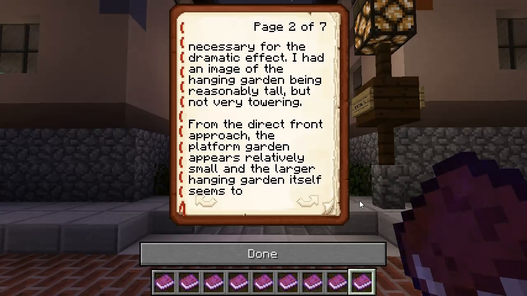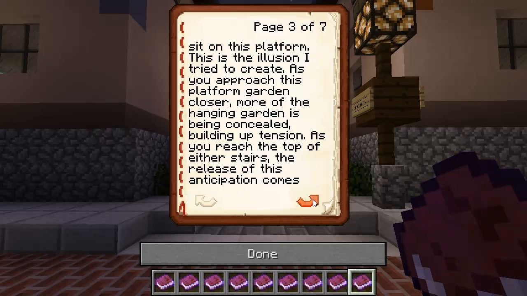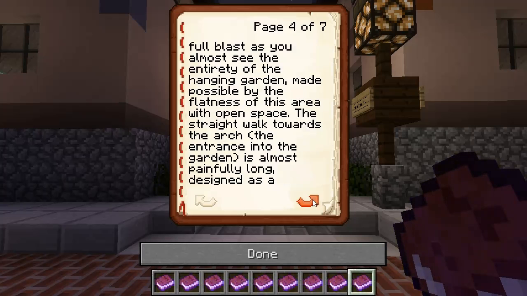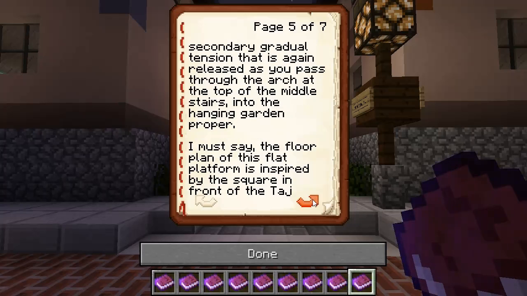From the direct front approach, the platform garden appears relatively small, and the larger hanging garden itself seems to sit on this platform. This is the illusion I tried to create. As you approach this platform garden closer, more of the hanging garden is being concealed, building up tension. As you reach the top of either stairs, the release of this anticipation comes full blast as you almost see the entirety of the hanging garden, made possible by the flatness of this area with open space. The straight walk towards the arch, the entrance into the garden, is almost painfully long. Designed as a secondary gradual tension that is again released as you pass through the arch at the top of the middle stairs into the hanging garden proper.